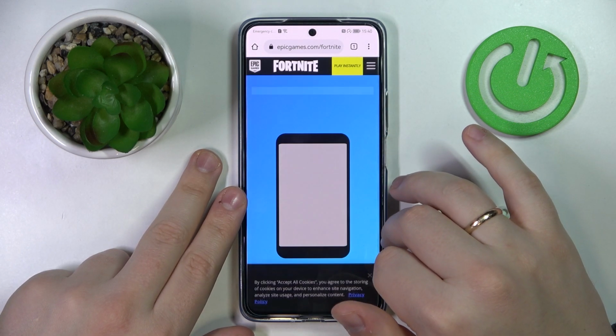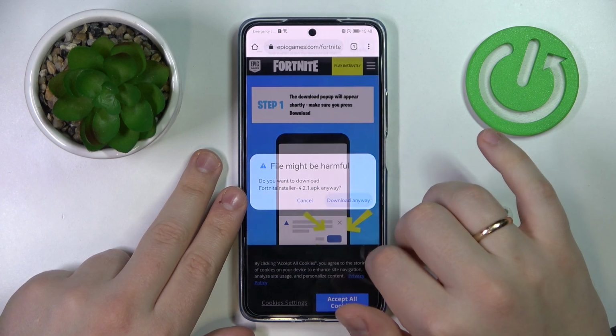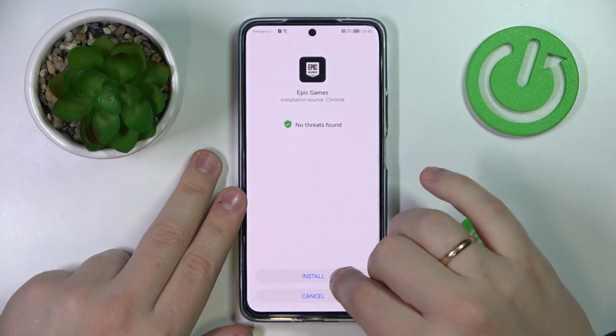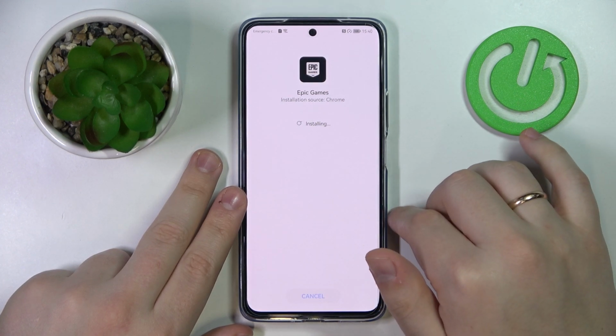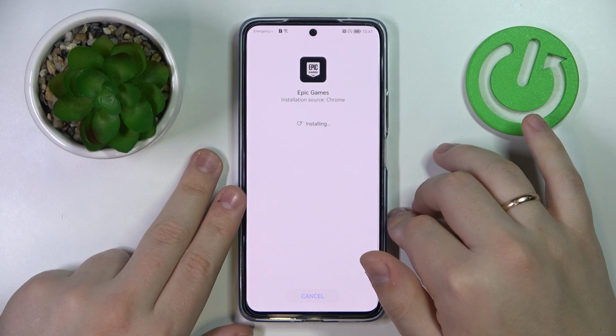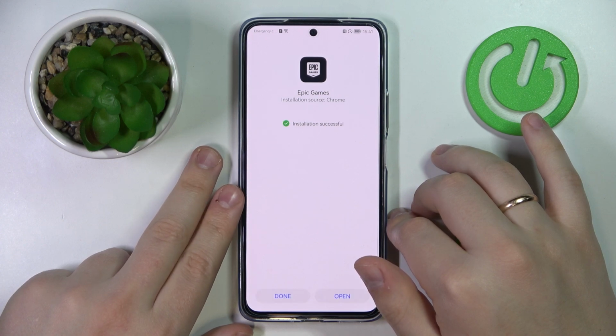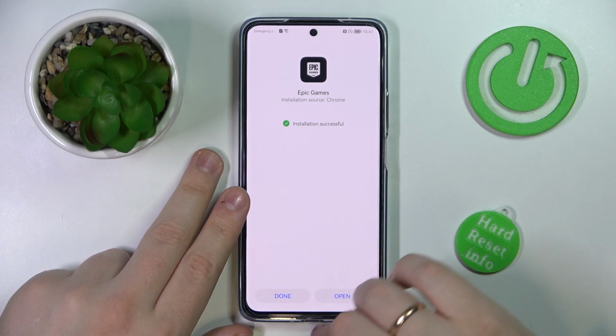Confirm that you would like to still download the file. Then open it. Wait until Epic Games Launcher gets installed. Afterwards, you gotta launch it.